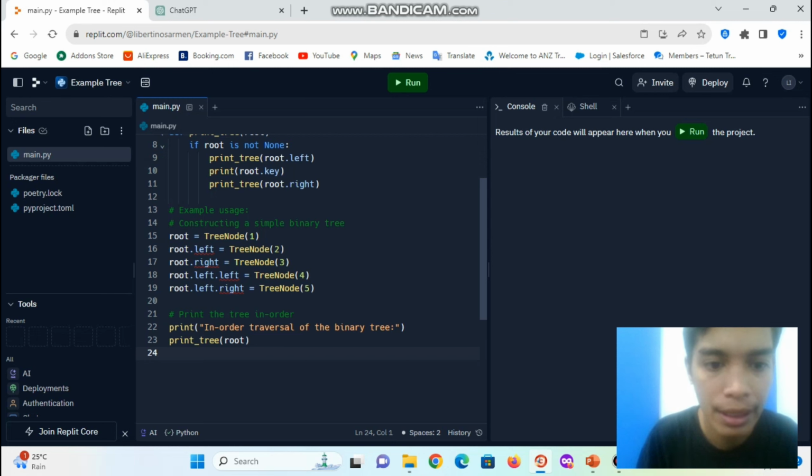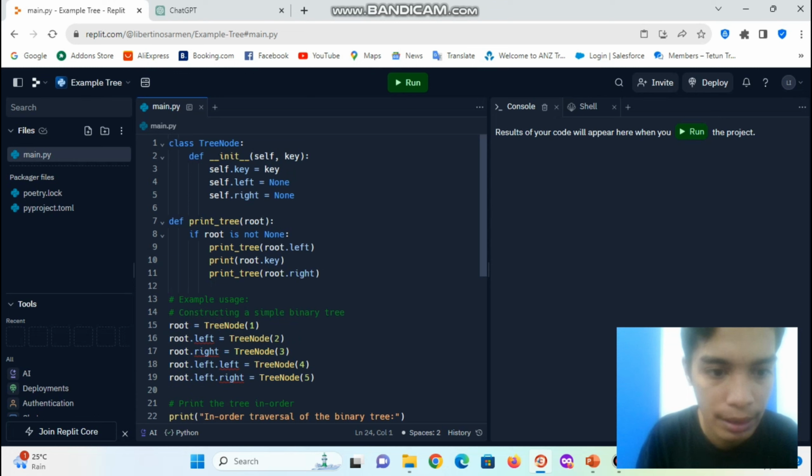Print the tree in each order, in all types of binary tree. I will explain as you see. This is some coding example. Okay, now we go to the show. I will run it now.